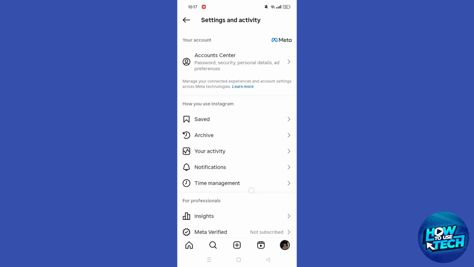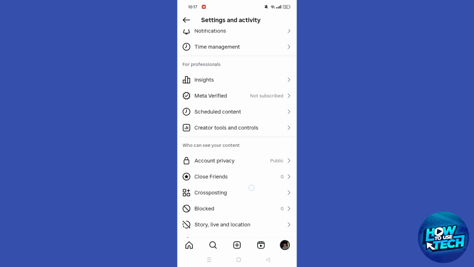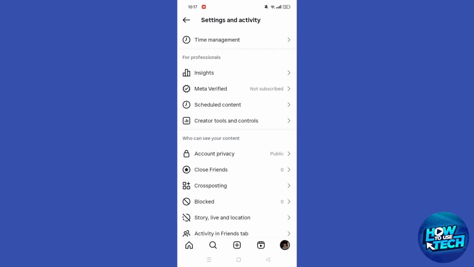Open the Instagram app and go to your profile by tapping your profile picture in the bottom right corner. Tap the three lines in the top right corner, then select Settings and Privacy. Scroll down and tap Account Type and Tools.